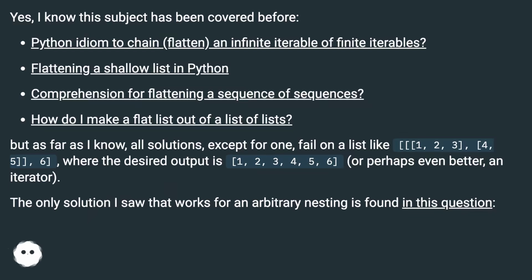Flattening a shallow list in Python. Comprehension for flattening a sequence of sequences. How do I make a flat list out of a list of lists?